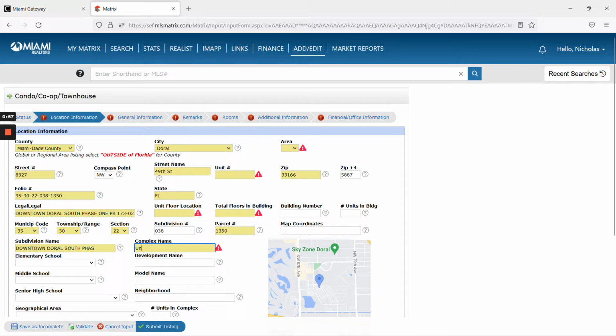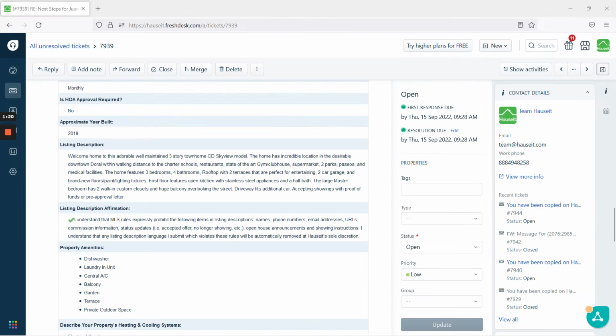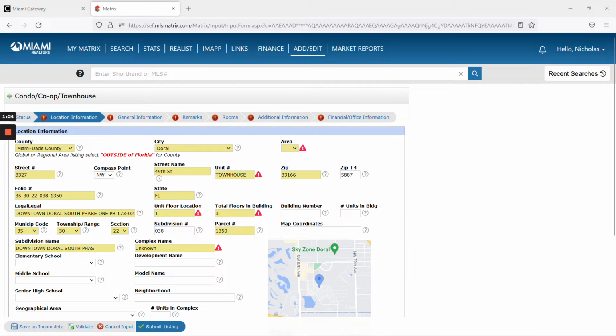For complex name, things that you don't know, just put unknown or NA. Because this is a townhouse without a unit number, just put townhouse. You'll see from the listing description here that it's actually 3 floors in the unit. Just for unit floor location, since it doesn't matter here, just one. Do your best. For example, here you see that it's a 3-story townhome. Hence total floors in unit 3.